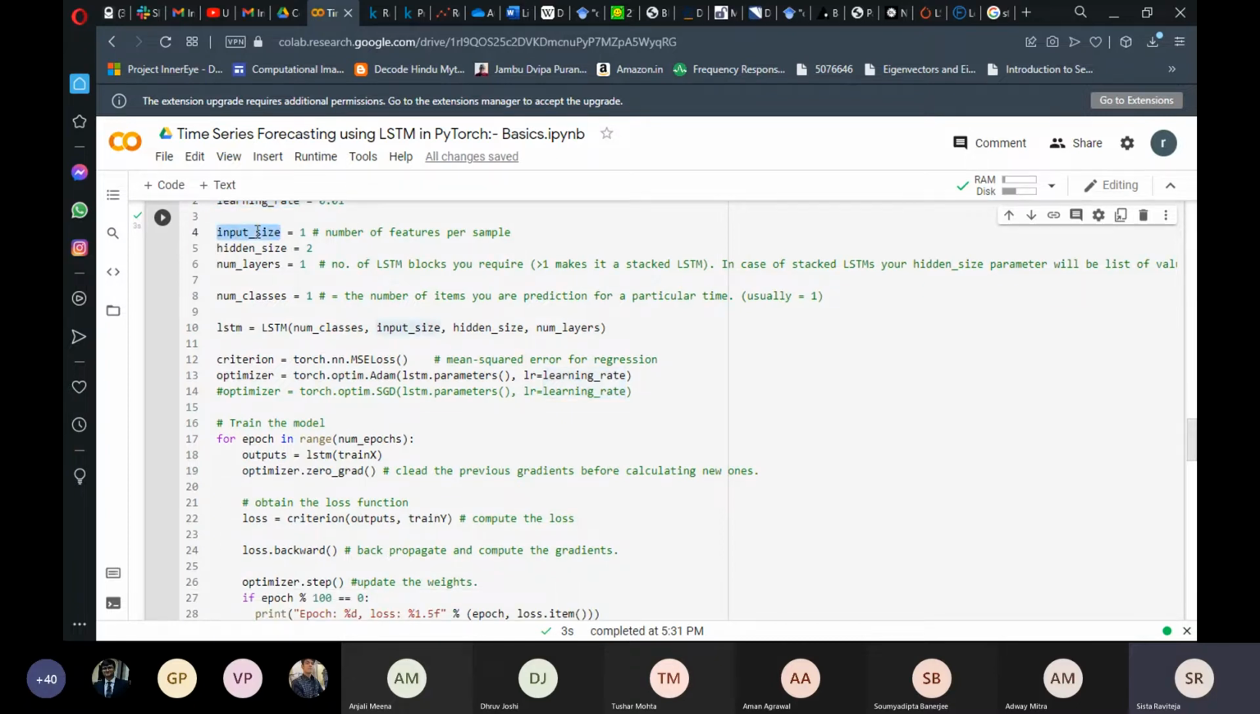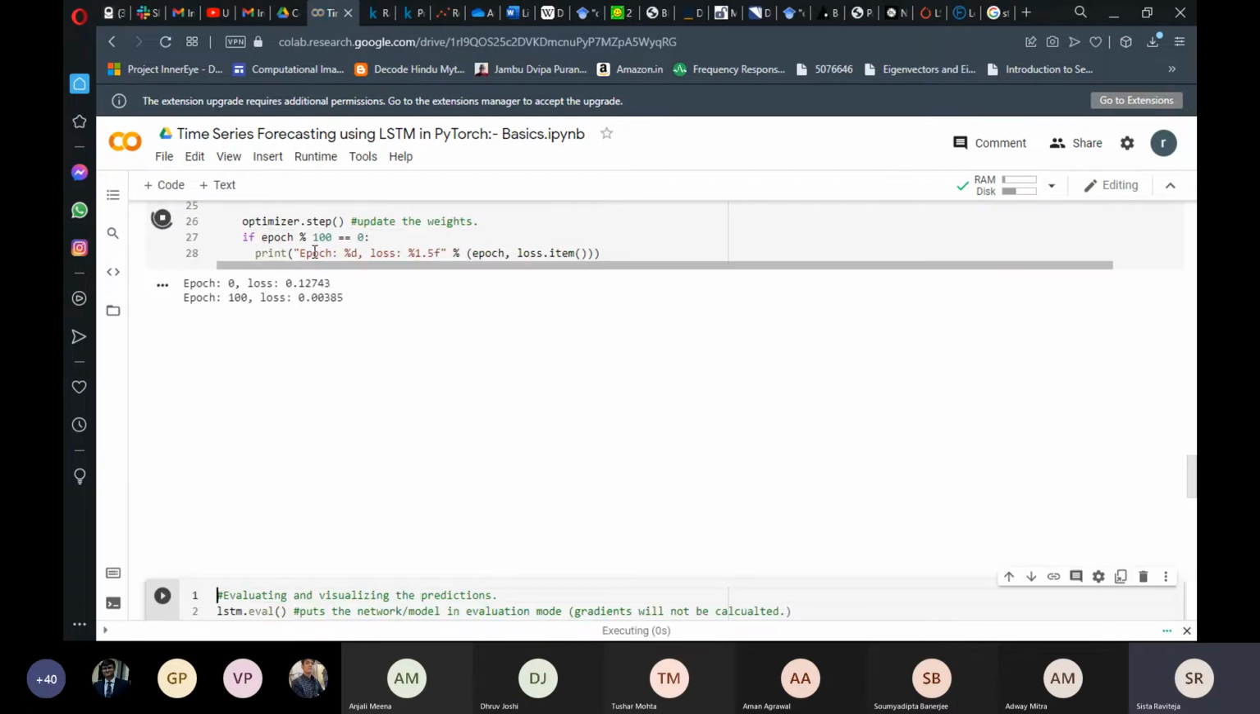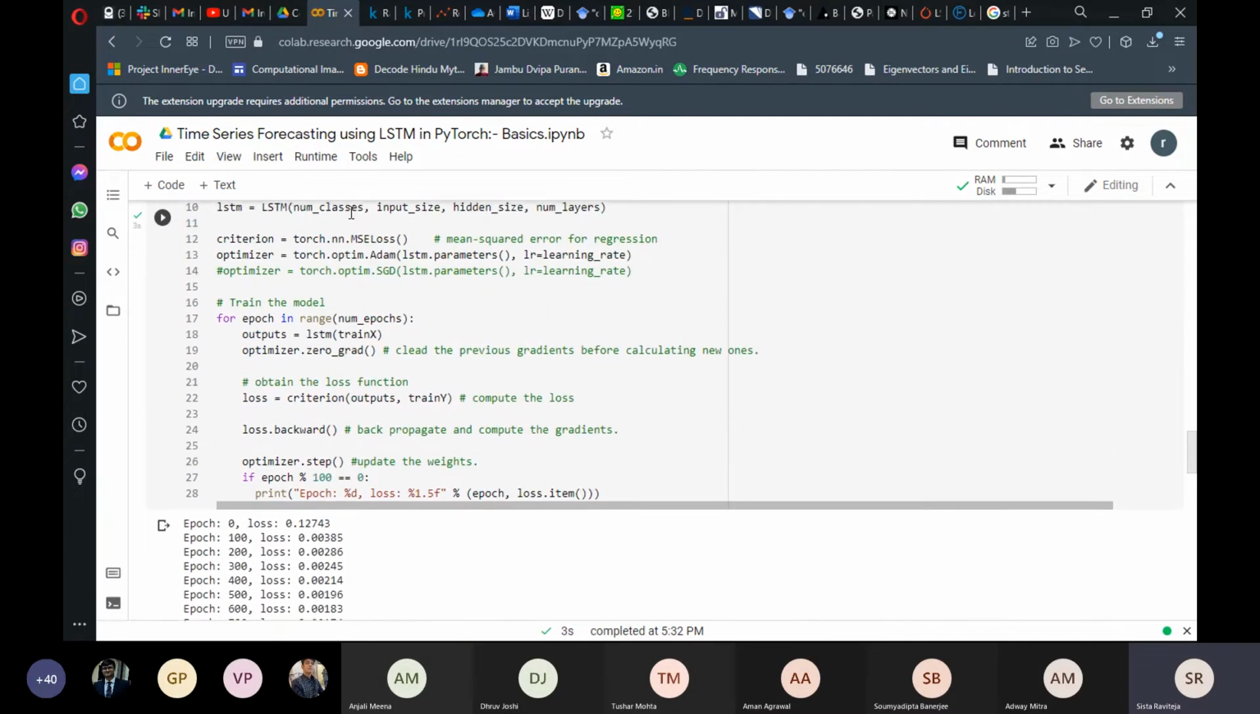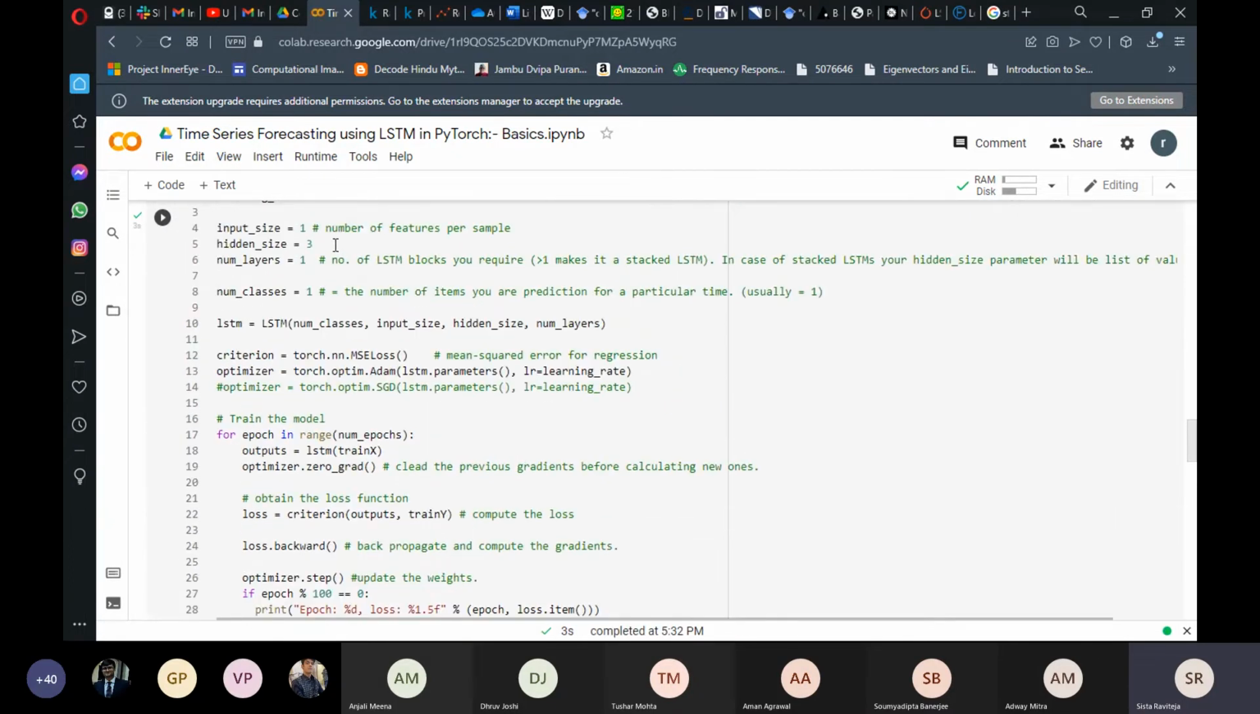Then input size is the feature size. Since we have only one column, we'll be taking the feature size as 1. Then hidden size, I said you can experiment with this with any number of values. You can put 3 here and run again, and it still runs. So you can experiment with what is an optimal hidden size value.